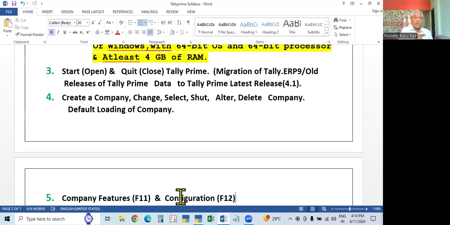In the case of company features, the list is fixed for all the companies. But in the case of configuration settings, the list will be different for different pages where you work. This is called company features and configuration settings. So with this, I close today's topic.